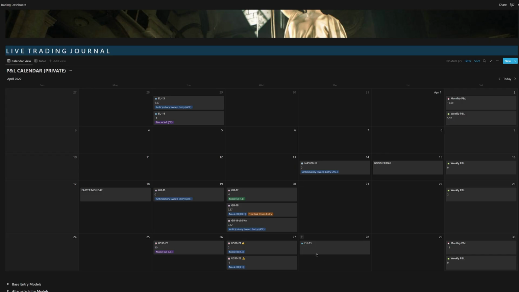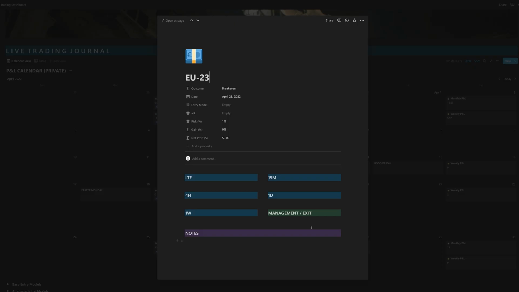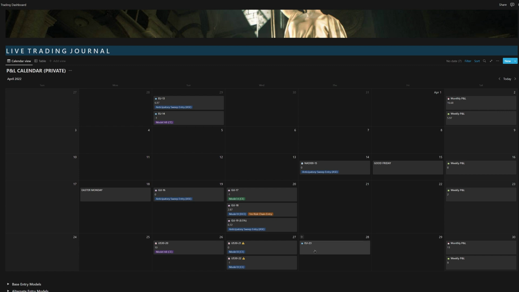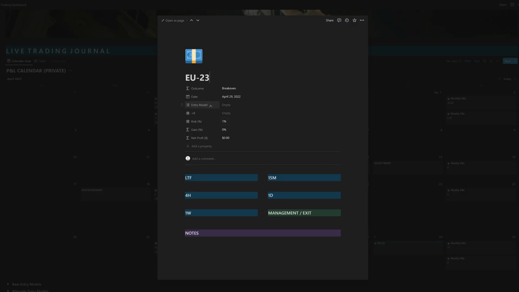So the other nice thing about this, because it is a calendar database, I have a field in here called date, and it just automatically populates based on where you have it. So if I move this to Friday the 29th, you can see here, it automatically updated to Friday the 29th.